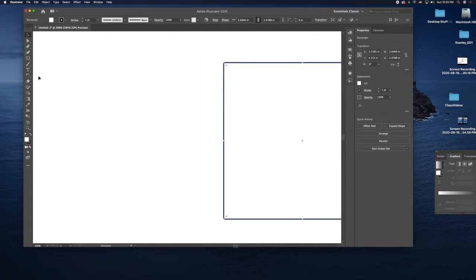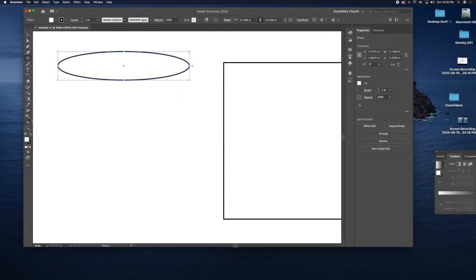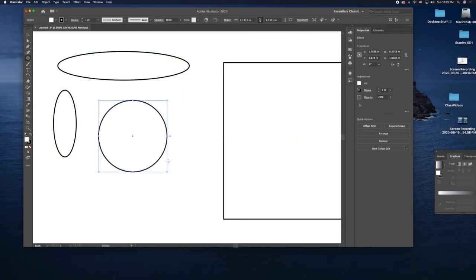So let's just real quickly click and drag out a circle. Same thing. I can drag whatever size I want. If I hold down the Shift key on the circle, I get a perfect circle. Again, I can get the selection tool and click and drag those.